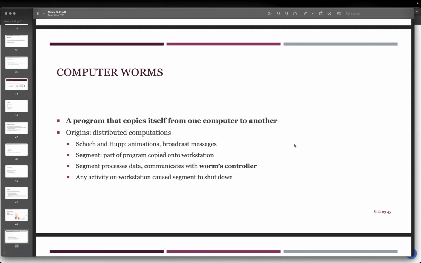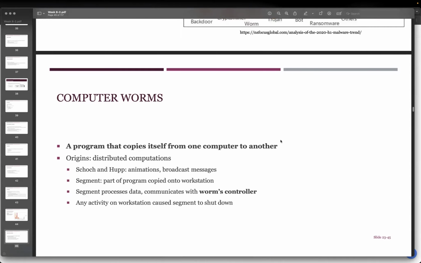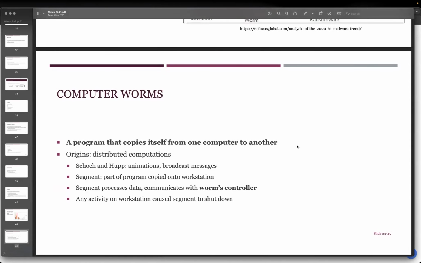We stopped at viruses, and we will continue with computer worms. This is another type of virus-like malware for the computer. So what are the properties of a worm compared with a virus or a trojan? A worm is a program that copies itself from one computer to another.